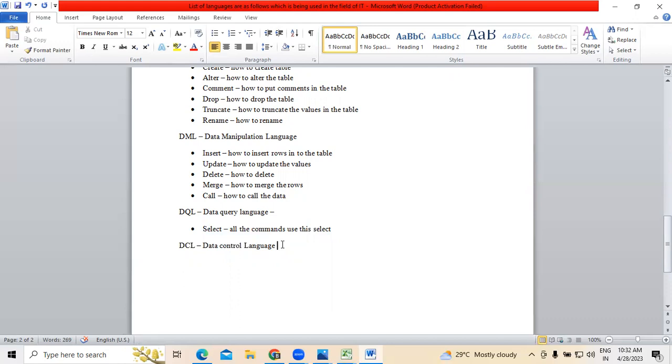Select is a command which comes under DQL, which is called data query language. Understood? Right. Next is DCL, which is called data control language. There are two commands available here. One is grant, second is revoke. Grant means how to grant permission. For example, if you want to connect to the external servers, how permissions are to be granted is required. Next, for example, how to revoke. For example, there is some information which was already deleted. How to revoke the information, how to revoke the data. This is also essentially required.